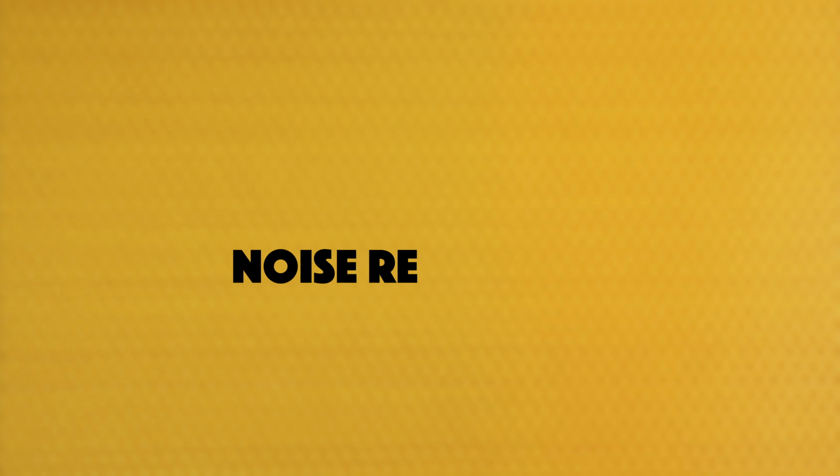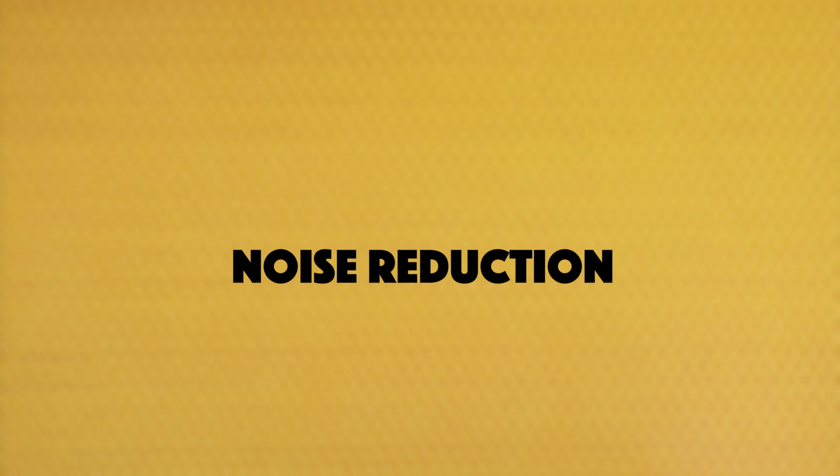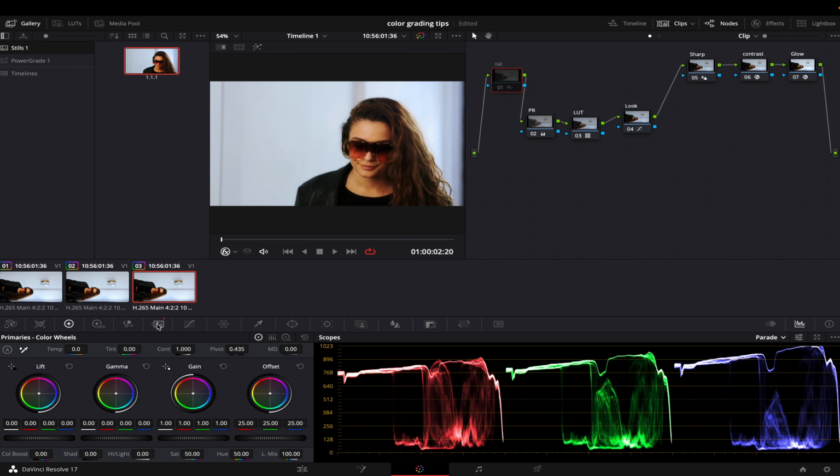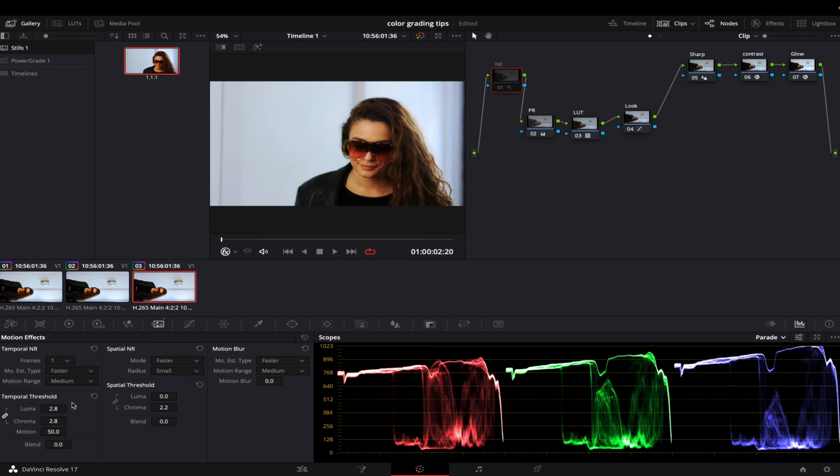The next trick is very important because it affects our noise reduction. Here we can go to our motion effects. Here we can find our noise reduction. First of all, I highly recommend you use a noise reduction at the first node in your color grading tree. This will usually give you the best result. Then you can play with frames and everything else. This is not what I'm going to explain because you can make a separate video on that.